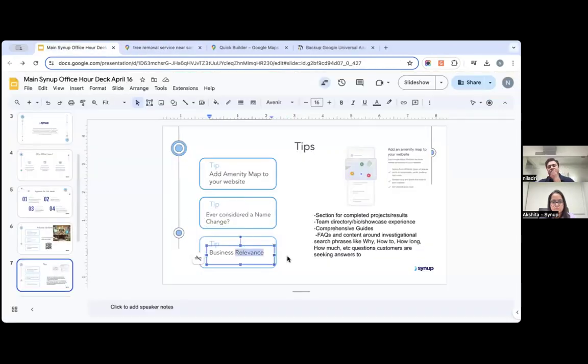Third thing, business relevance. We were just talking about localized content, right? So we know location is of prime importance. We understand this is an ongoing task. SEO is for the long haul. There's no quick fix. Proximity matters. How close are you to the search query? But how do I improve the relevance of my business through content on the website?